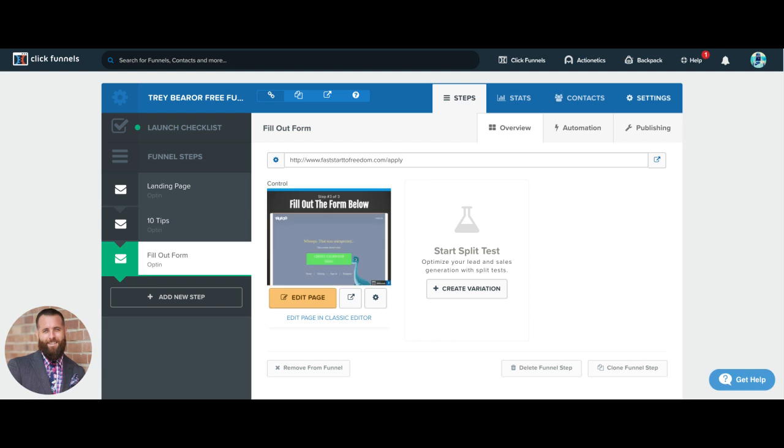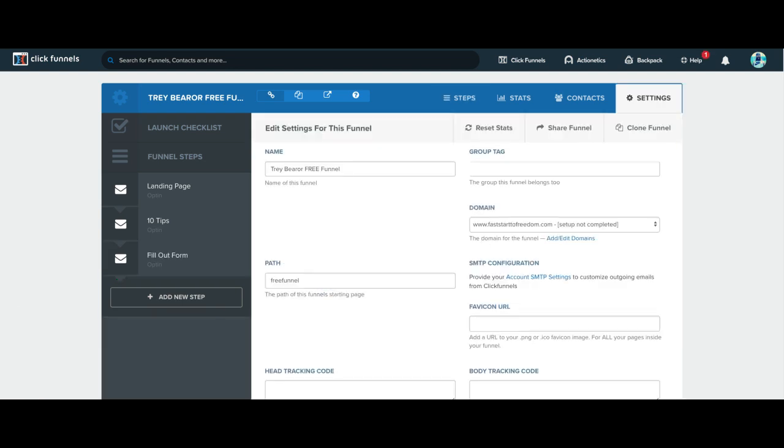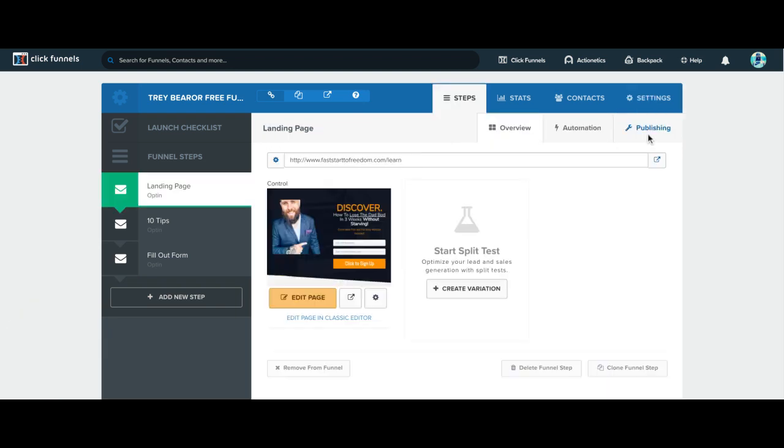I think it's settings. It's either settings or publishing. Nope, it is publishing. Let me go back. Yeah, so if I wanted this to say faststarttofreedom.com, because this will say that no matter what, if I go to that, watch. Oops. Not secure. Okay, so they still have to set it up. There's nothing on my part. It just hasn't caught up yet.